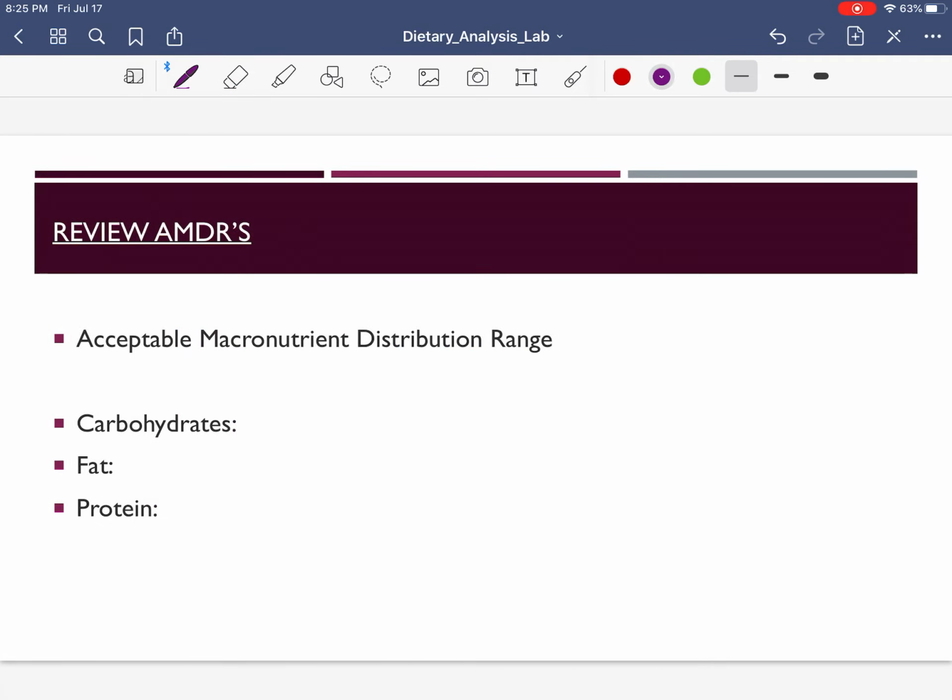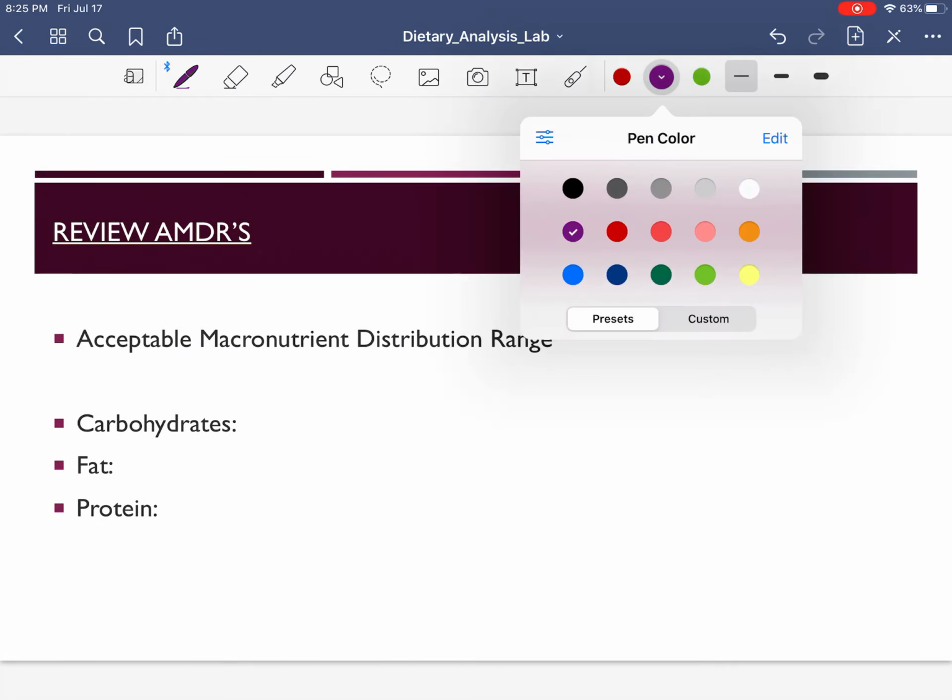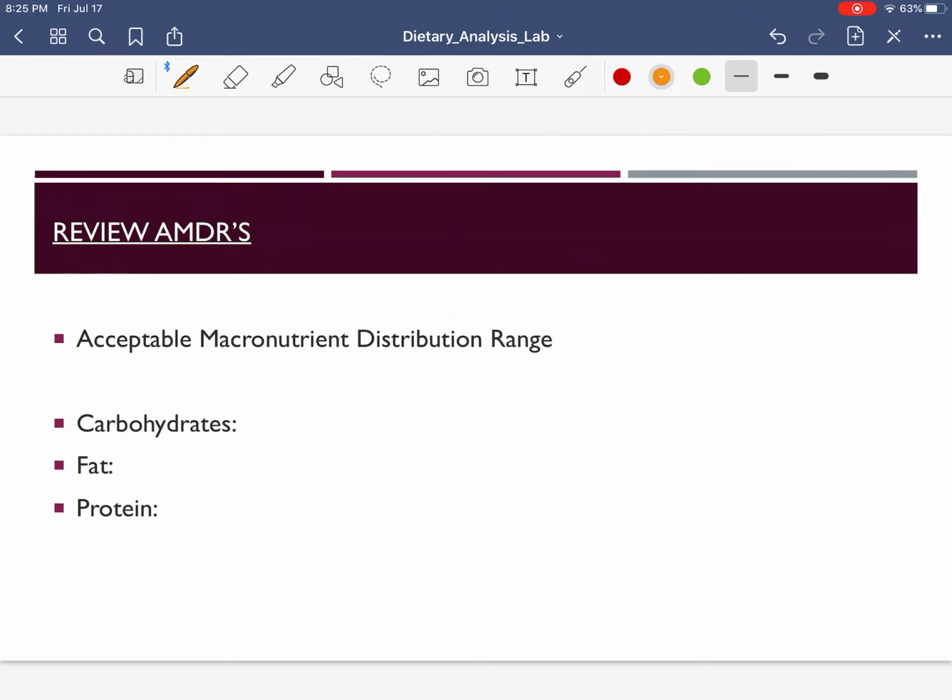All right, let's do some review. And I'm going to use a different color than purple. Purple seems kind of boring because the PowerPoint's purple. Let's do orange. We know these, folks. We've been going through them. The acceptable macronutrient distribution ranges. I shouldn't even have to tell you this. As a matter of fact, you already know.